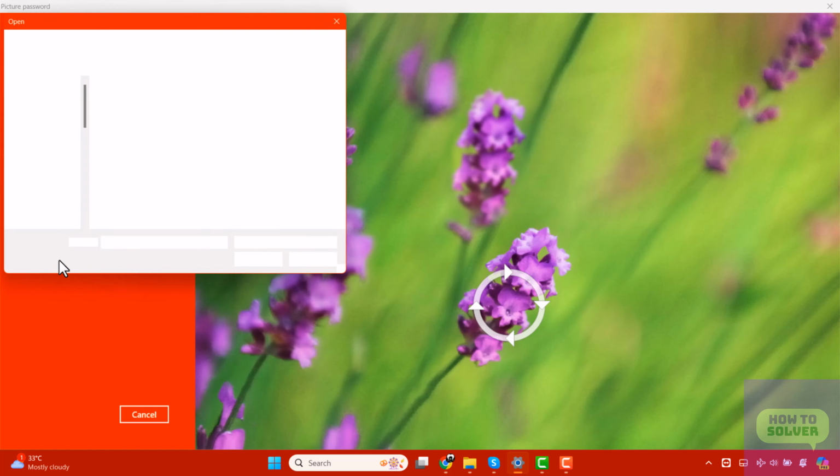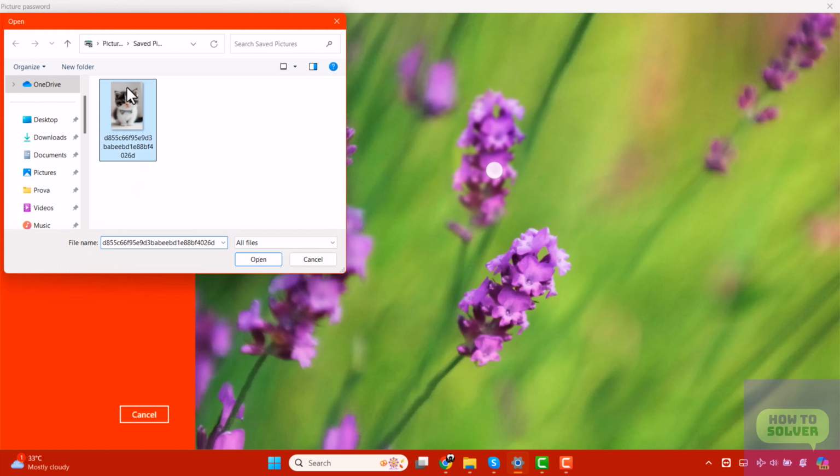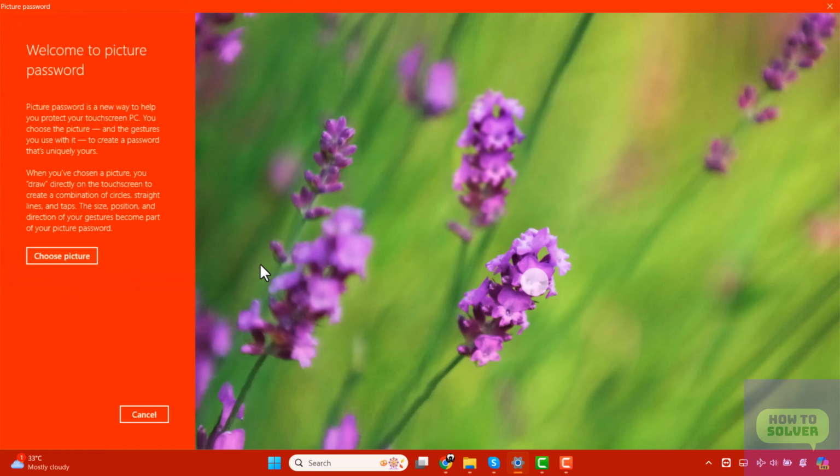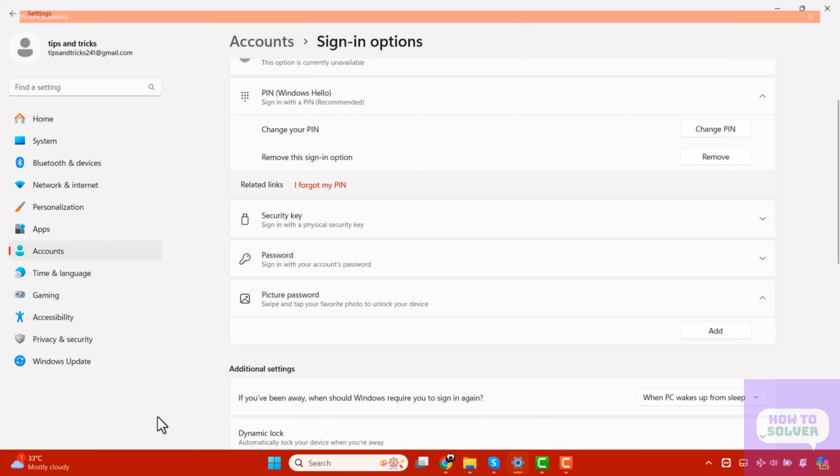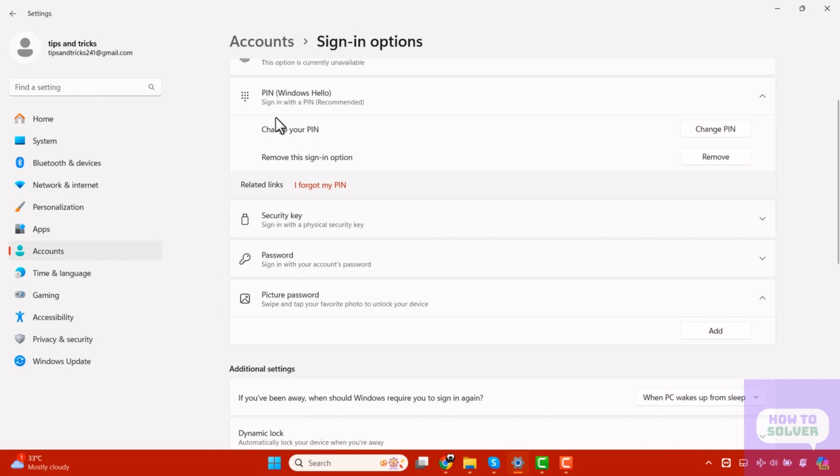Now select your picture and click on open. If you want to choose this picture, then click on use this picture. Or if you want to change it, then click on choose new picture. Or if you want to cancel it, then click on cancel. So this is how you can set up a PIN or picture password in your laptop.